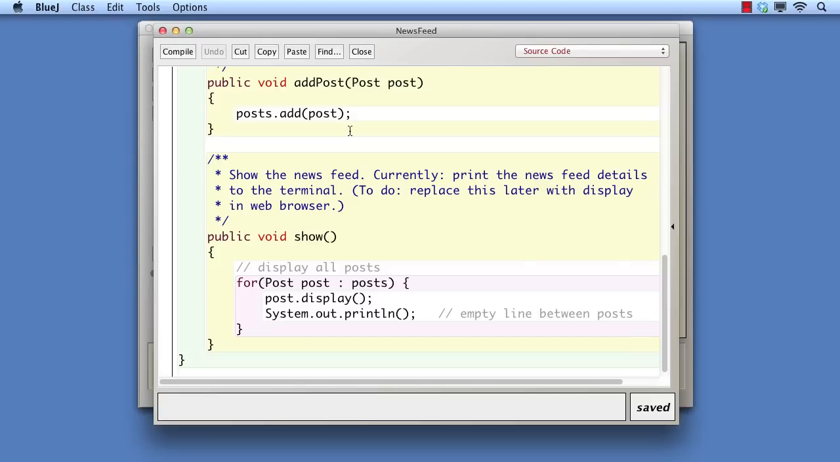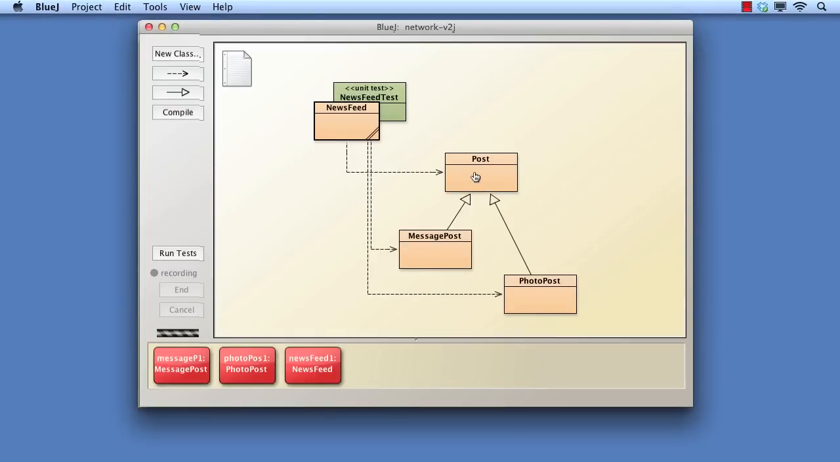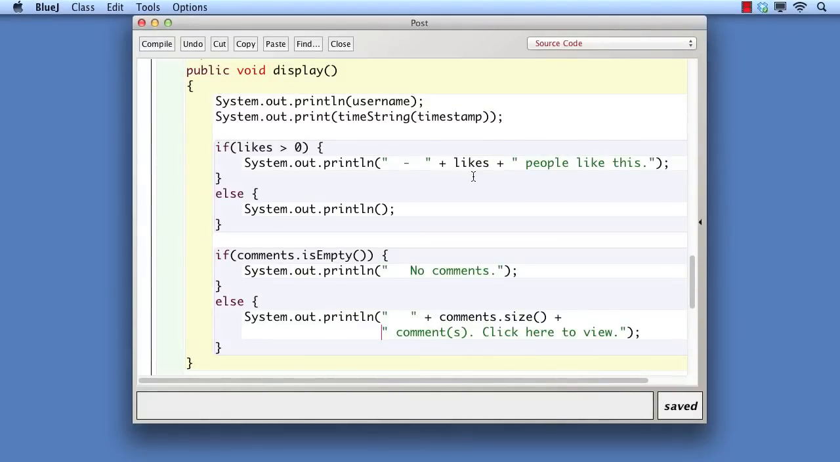Indeed, it was actually seen as being a benefit of inheritance that the feed no longer needed to maintain a separate list of every specific type of post. However, the consequence seems to be that we've lost some vital information. A post object only has access to the data stored in its fields, so that's the only data it can print from its display method. It would appear that the only way around this problem is to move the display method out of post and back to message post and photo post, where full information is available.